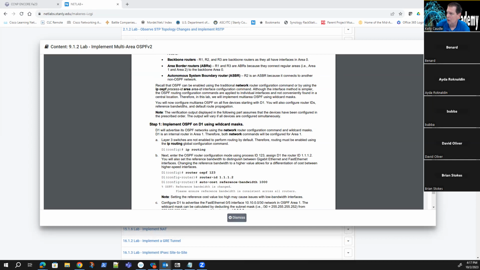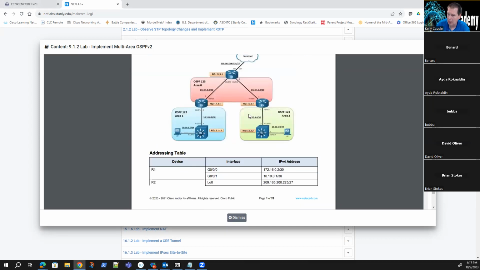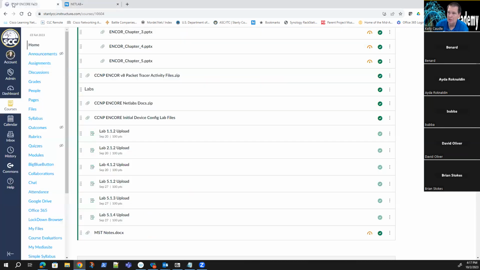Okay. But like I said, if you copy and paste those pre-configs in, it saves you a whole lot of time versus having to sit there and try to type them in. Don't type those in. Use these configs I've already given you to save yourself that time.